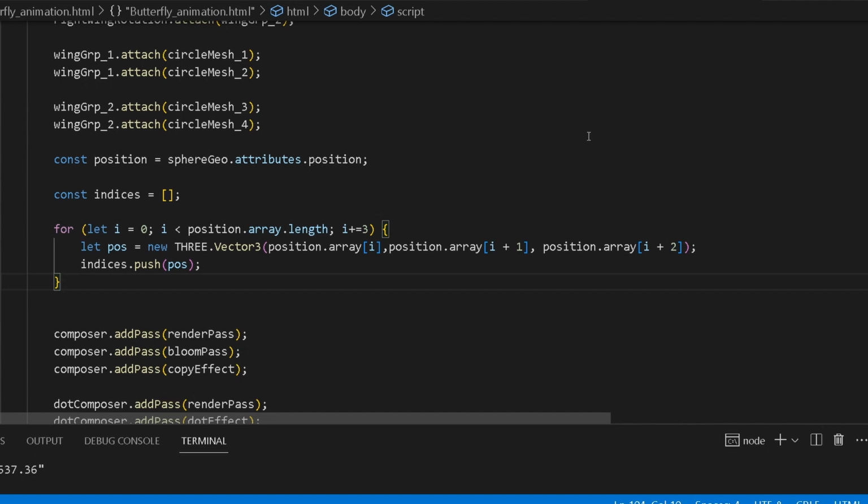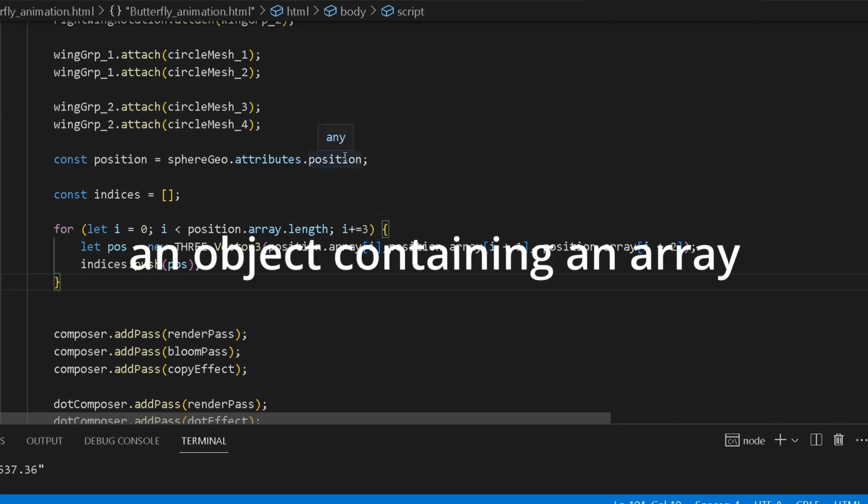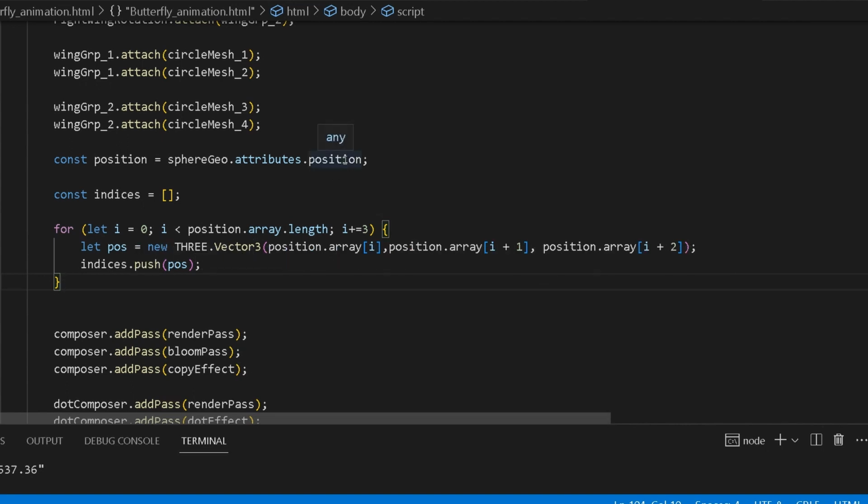So we're going to create a variable called position, and this position will be assigned the position array within the sphere geo attributes position. So the position is basically an array. It's a Float32 buffer array which holds the different values for the different vertices which are on the sphere.